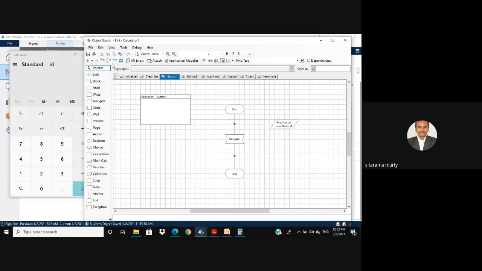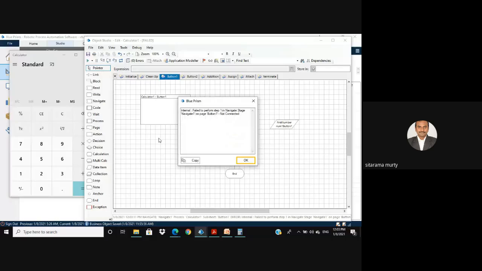Okay, then let me run this. It's showing an error. Failed to perform step 1 in the navigate stage. Navigate 1 on page. Button 1 not connected. So unable to connect to button 1. Okay, there was a problem there.